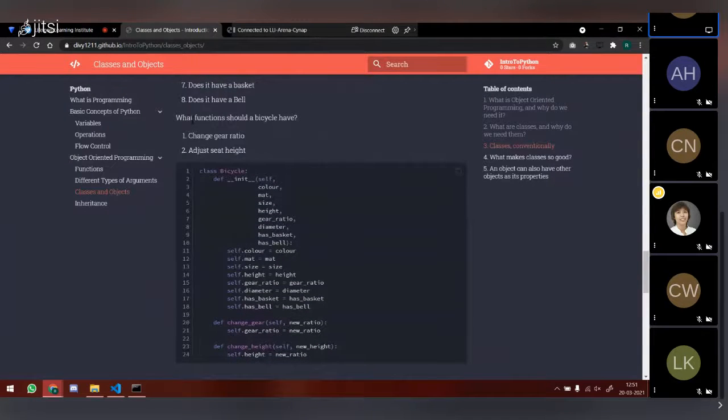And the bicycle also has two functions. You can change the gear of the bicycle, and you can adjust the height of the seat of the bicycle. So you write it out something like this. You're making a class that's called bicycle, and you define the constructor for the class, and the constructor has these properties. So it has a color, a material, a size, a height, a gear ratio, a diameter, and then the two properties for does it have a basket or does it have a bell or not. So these are going to be probably Boolean variables that can be true or false.